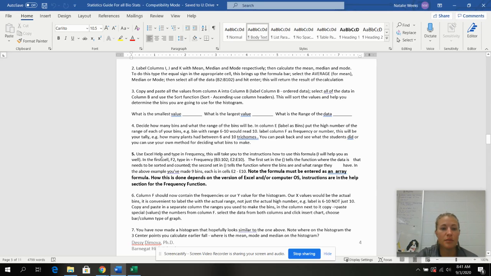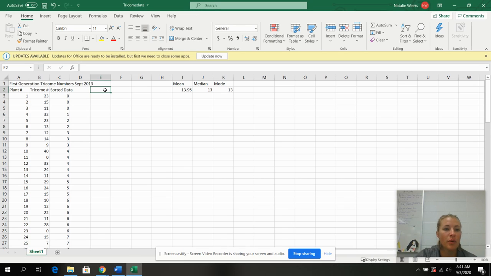Next, we're going to do frequency and bins. So let me just see where I have everything. We're going to do bins in the E column and frequency in the F column. So if we go here, we are going to label this bins and then F frequency.